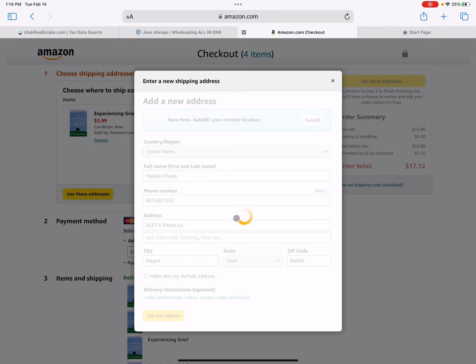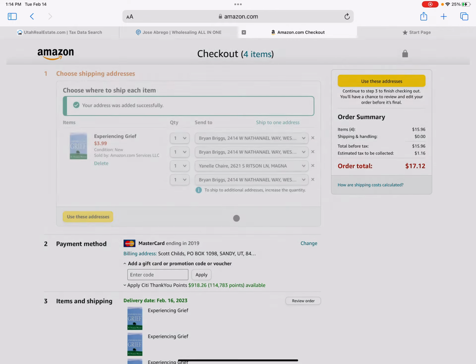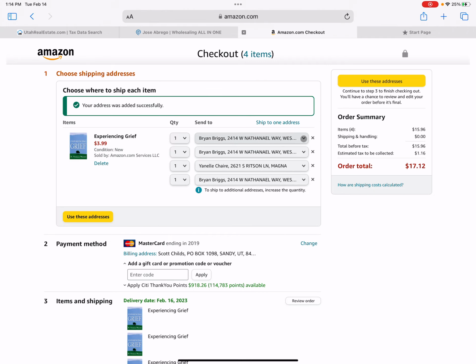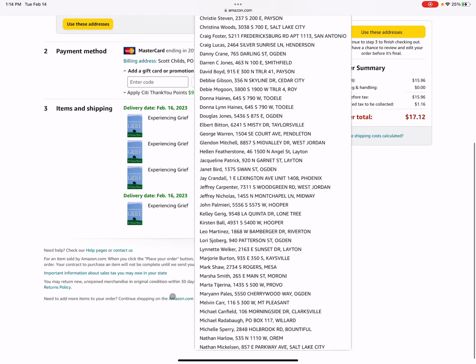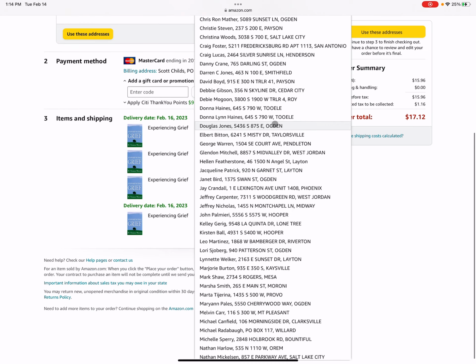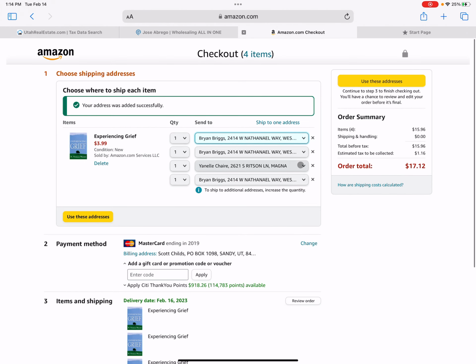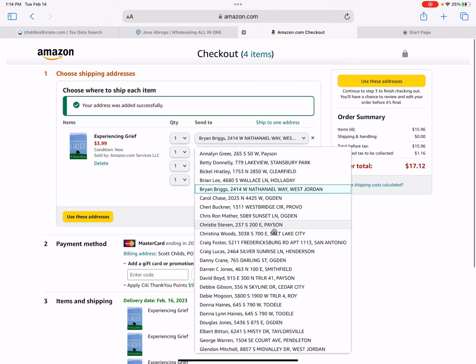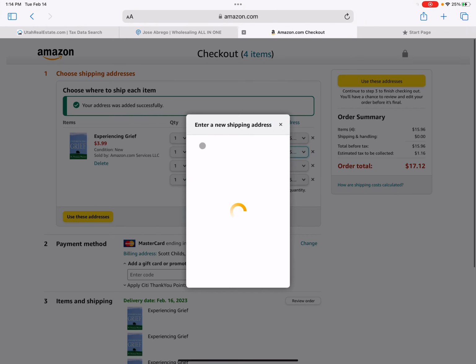And we're going to look for, actually it's right here, so click on that, and we're going to do the next address.